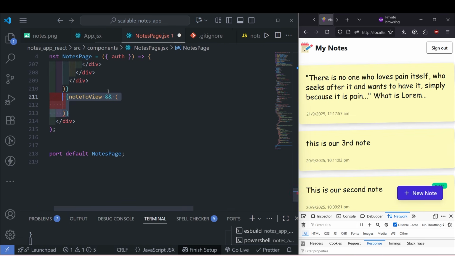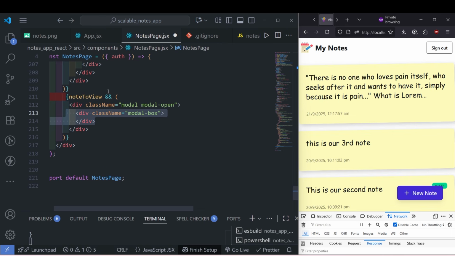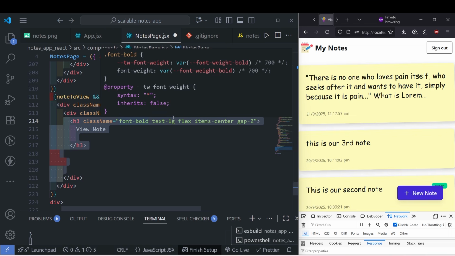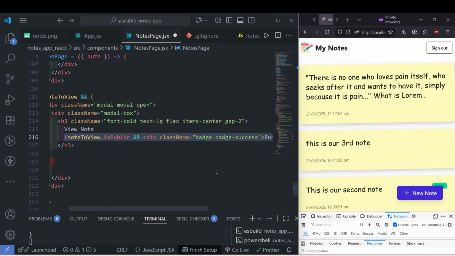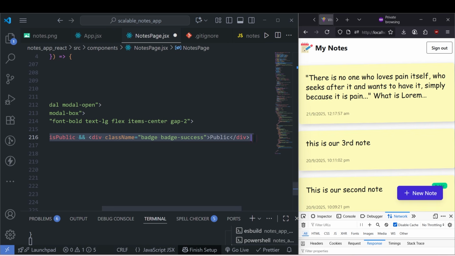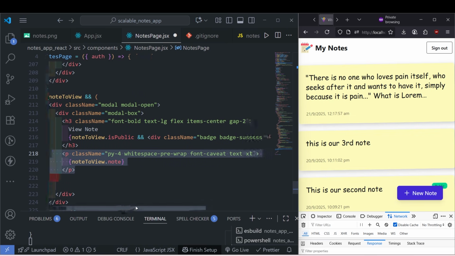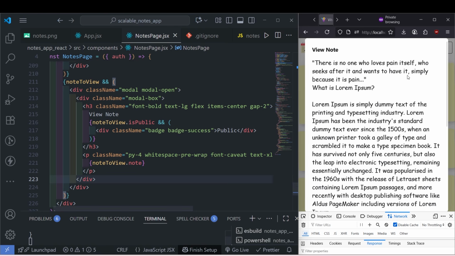First we'll check if note to view is there. In that case, we'll return a div of modal open, and the class name will have an inner div of class name modal box, and then we'll have an h3 header. Font will be bold, text large, flex, items center, gap 2, and inside it we'll have one more badge. If note to view is public, in that case we'll add a badge of badge success and we'll have the text as public. Then we'll show the whole note inside a paragraph, whitespace pre-wrap, font keyword, and text XL. Like this it will show.